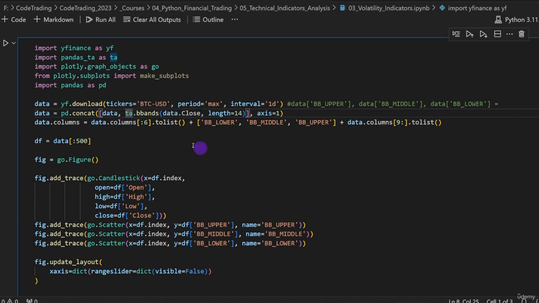So ta.bbands, we're providing the closing prices and the length, which is equal to 14 here, over the axis equal 1. This is going to create new columns and concatenate these columns to our data frame. So data.columns can be renamed because I needed to change the names to Bollinger Band lower, Bollinger Band middle, and Bollinger Band upper. The rest is not changed.